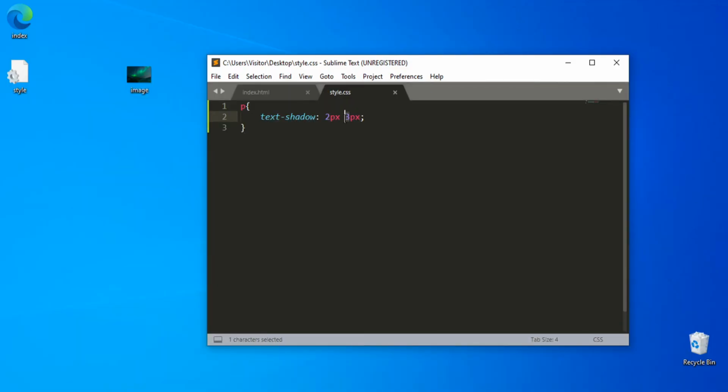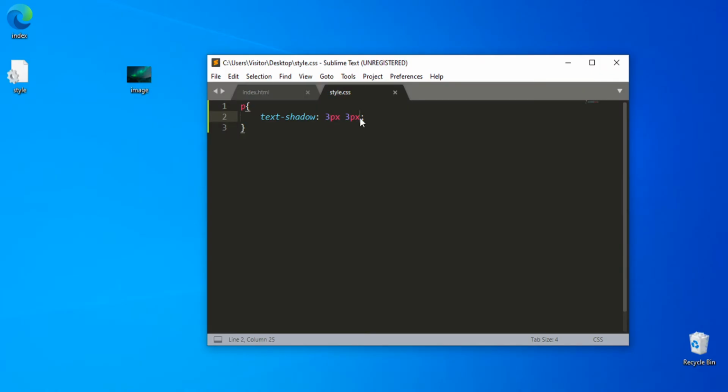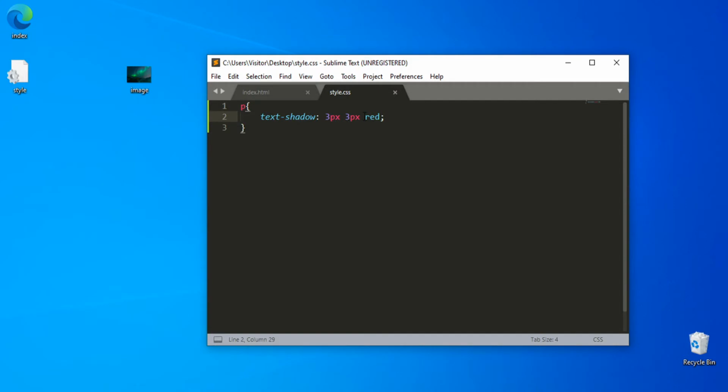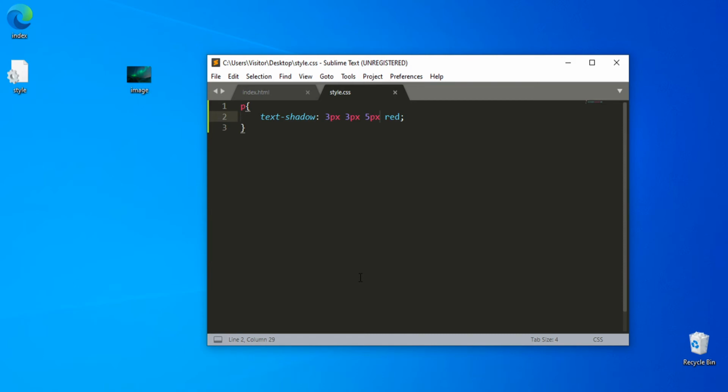But if you write with this string, and I want the color red, yeah. But if you write here 5 pixels, it is a 3 dimension. It is beautiful, yeah.